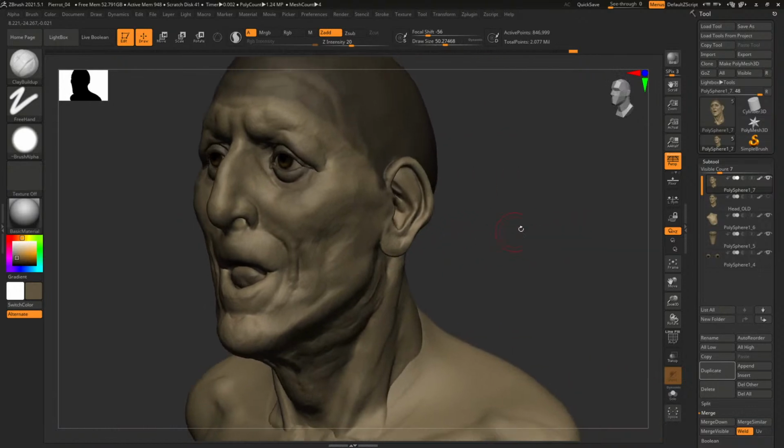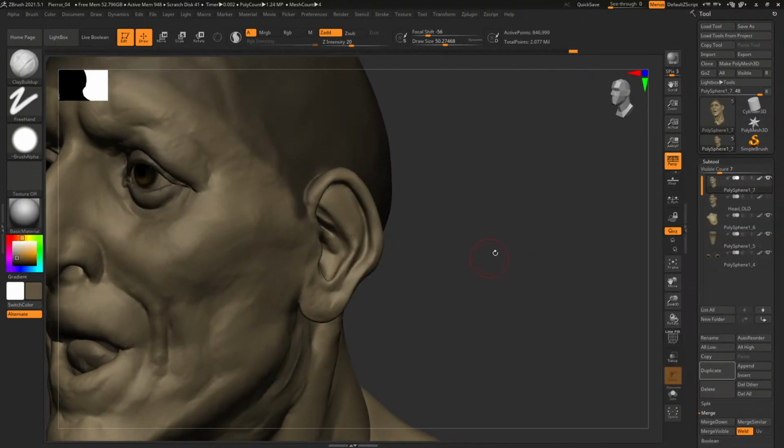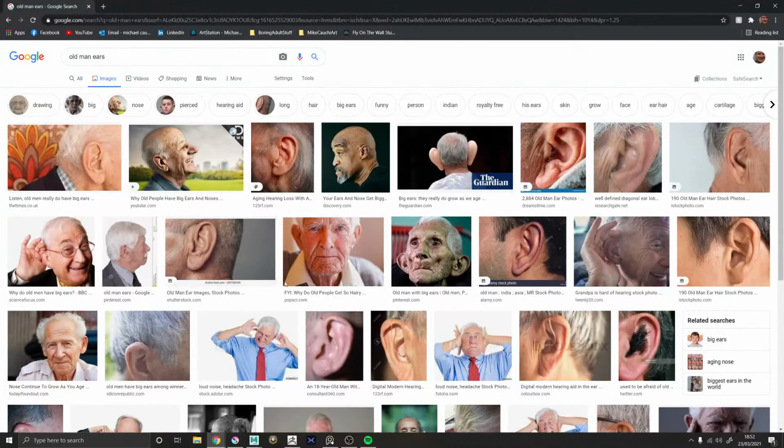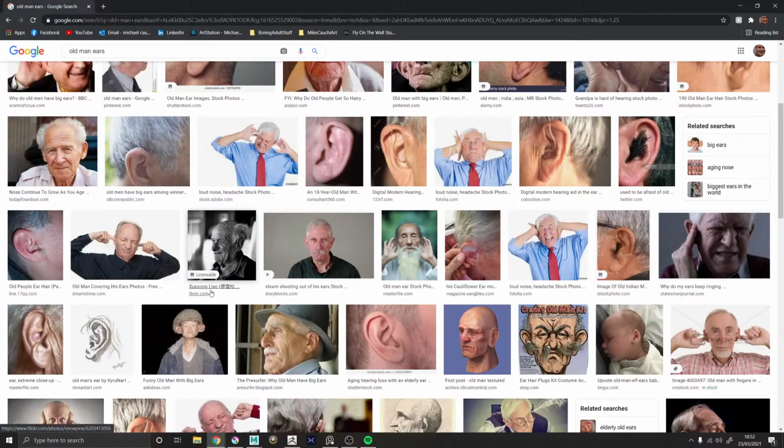Right, we need to get those ears moving. So, let's have a super quick ref hunt. I'm just gonna search old man ears. I'm gonna get this on screen so you guys can see what I'm looking at. So I don't need to worry about finding one that matches his exact ear shape yet. I just need to find something that's, you know, just a healthy old man ear. I say healthy. I need something that's not malformed.